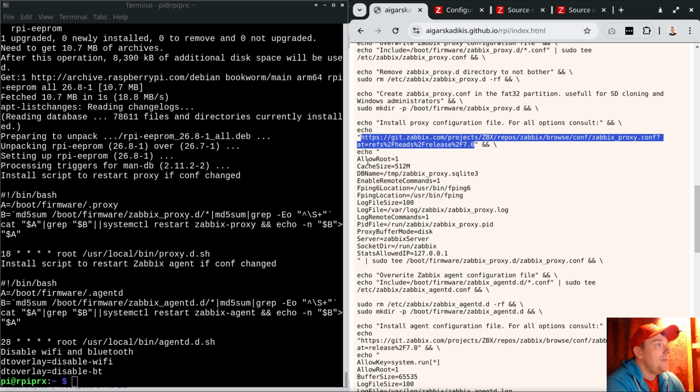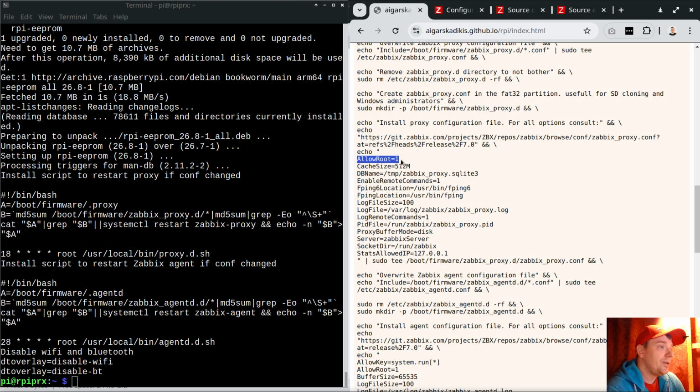And the main thing here, I have AllowRoot. I'm not sure if this project is super suitable for a company where the security is very tight, but for flexibility, maybe, is the word.